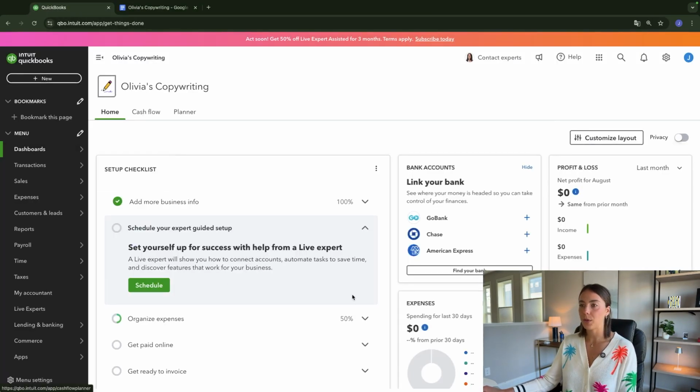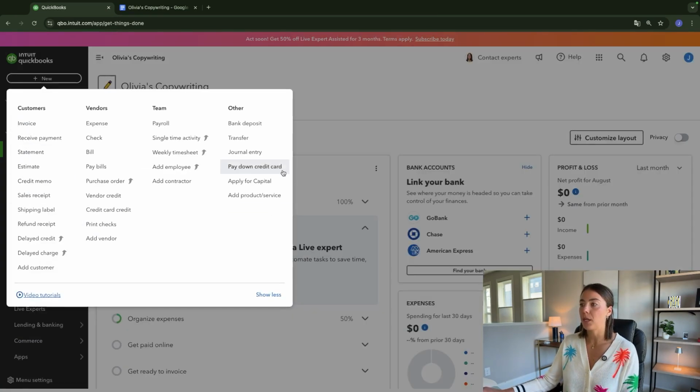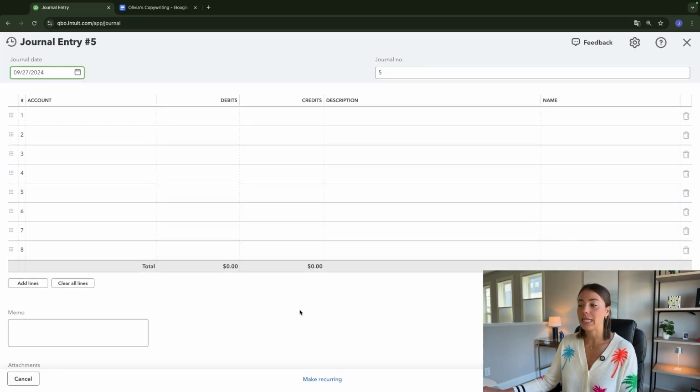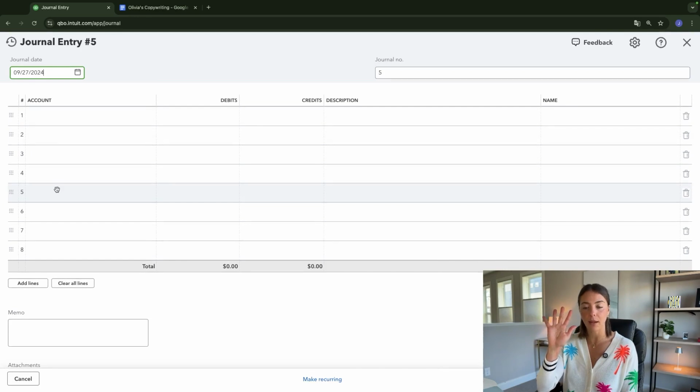Let's do it. Opening QuickBooks, we are going to come into this plus sign here that says New. There's a lot of options here, but we'll go into Journal Entry. A journal entry is pretty much that same table that we just saw, where we will choose the account, and we have 5 categories of accounts. We have assets, liabilities, equity, income, and expenses to choose from. We have the debits and the credits and the description.